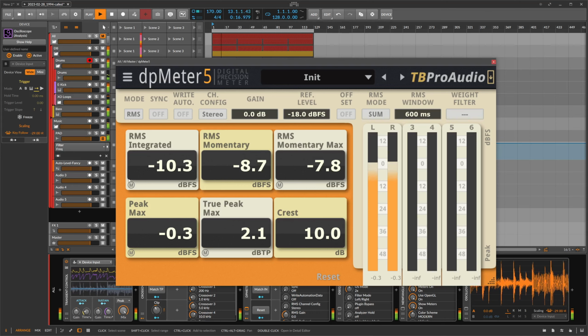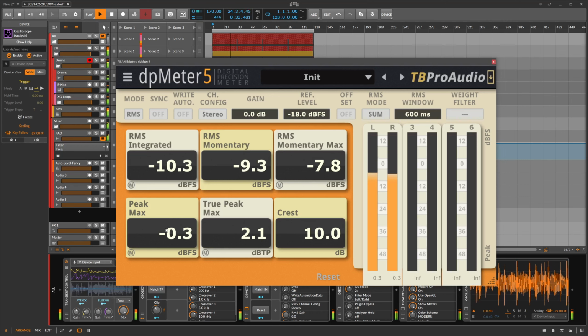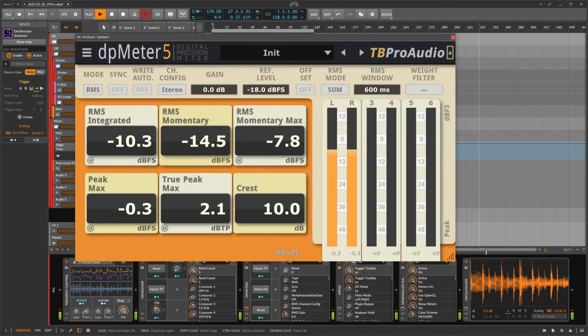Okay, so the top part here is completely average level. So it's taking the peaks, calculating the average level over certain distances. Here it's the whole track, here it's a time frame, and this remembers the highest number you hit here with the RMS momentary level.